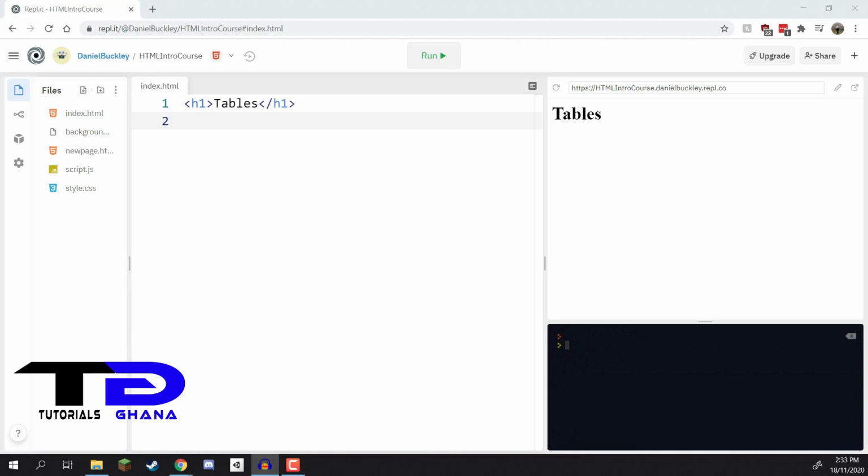Hey everyone, and welcome back. In this lesson, we are going to be looking at tables. Now, tables can be very useful in HTML as they allow you to basically display information in a structured format. Okay, think of spreadsheets where you can have rows, columns, and headers to basically display information. That's basically what a table is.